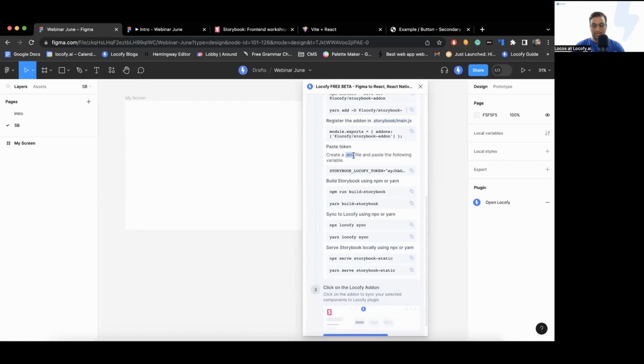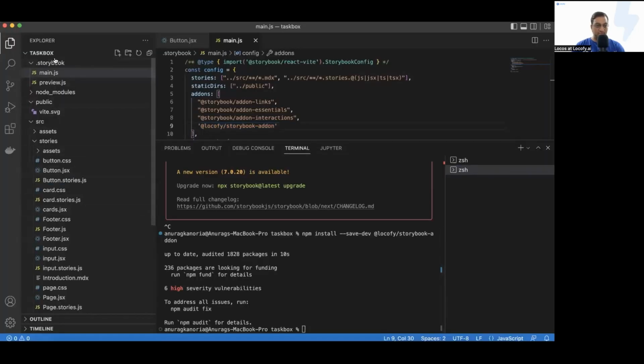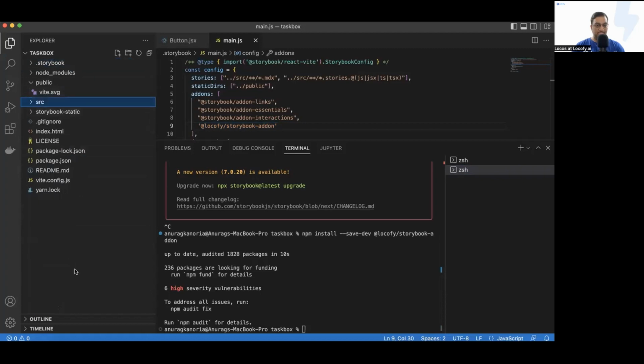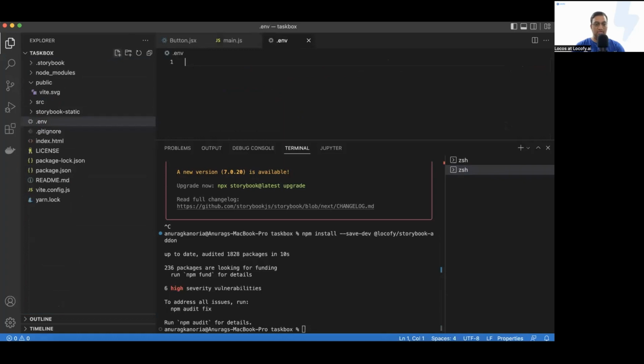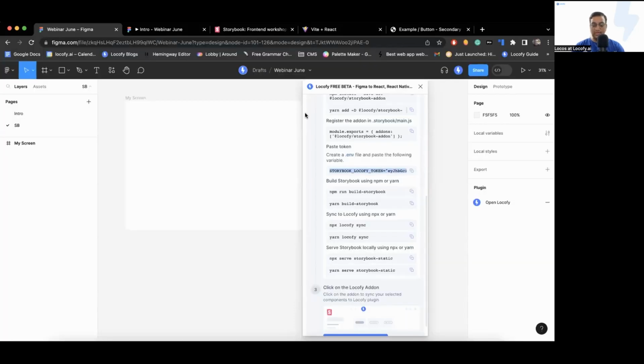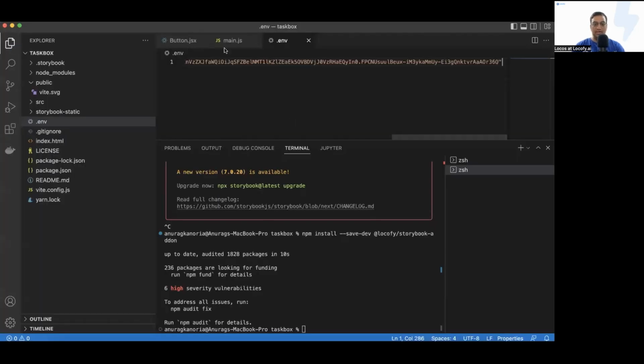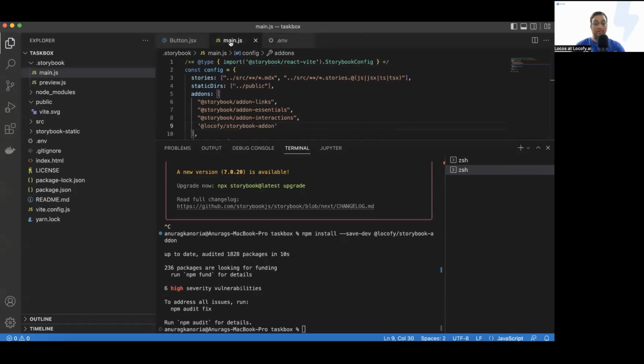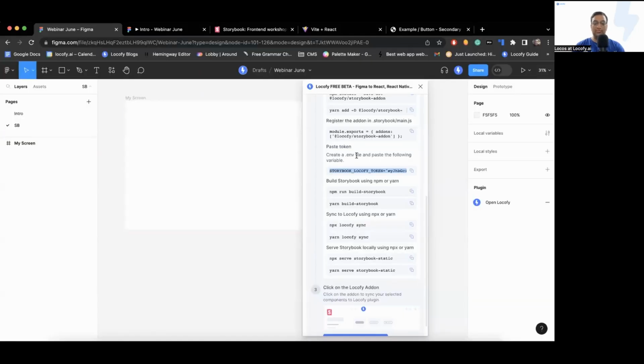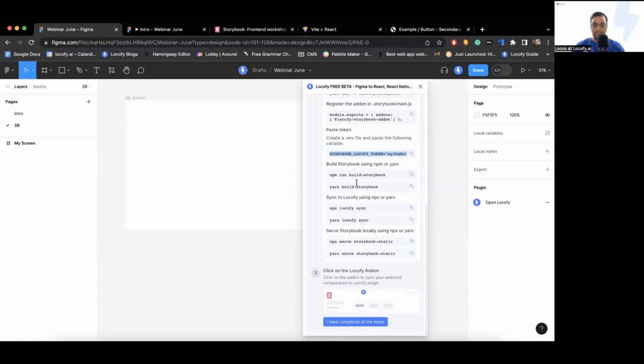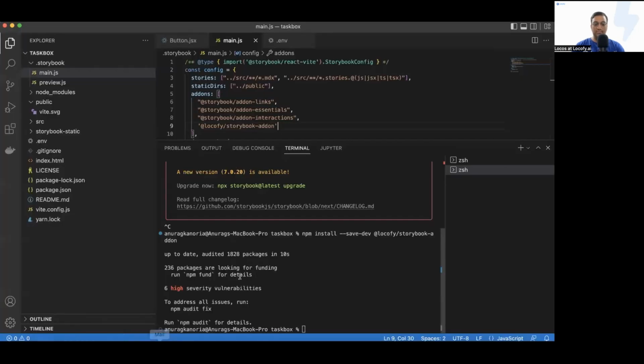You need to create an env file. So just close this and create an env file. Over here, you need to copy this and paste it. This is the API key of your project, and we will use this to make sure that the stories you are syncing are synced with the right project. Then once you have done all of that, run npm run build-storybook. This will build your Storybook.